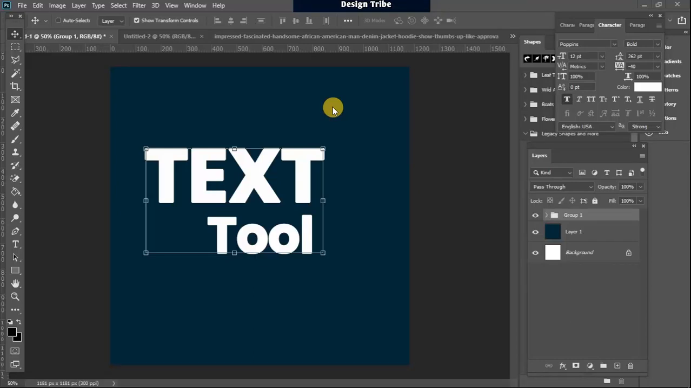The type tool is a tool in Photoshop which you can use to add text to your projects in Photoshop. In this video, I'm going to be showing you exactly how the type tool works in Photoshop.